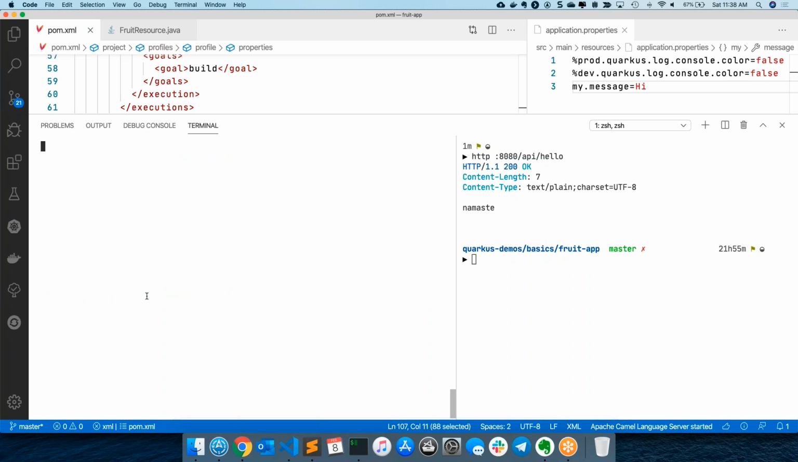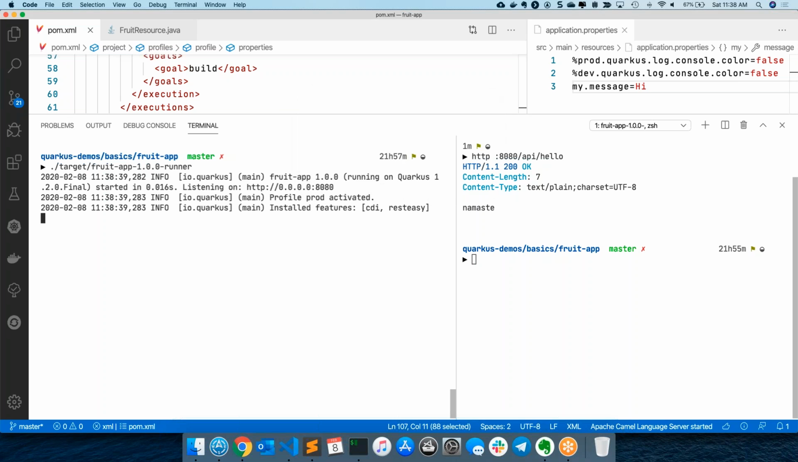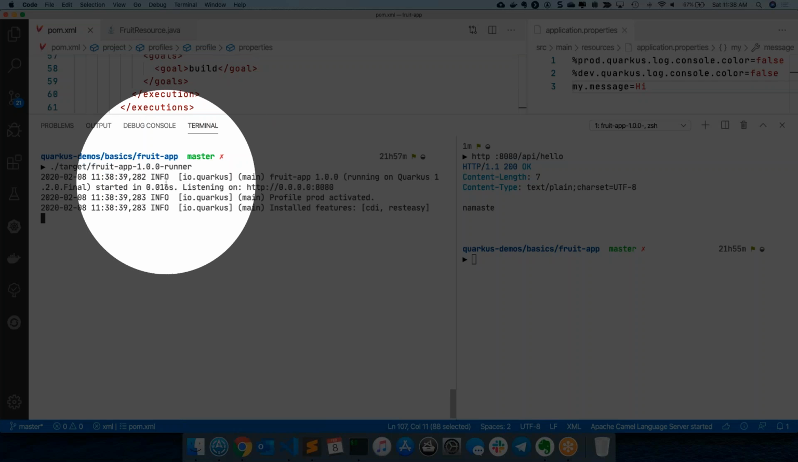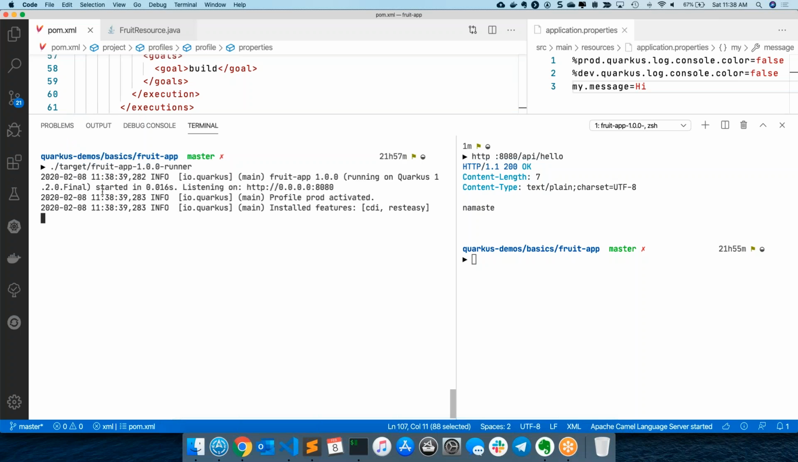So I'm just going to say ./target/ the runner, right? You see this, I need to show you this one, right? That's where my highlighter comes into picture. 0.016 seconds. For a Java application.